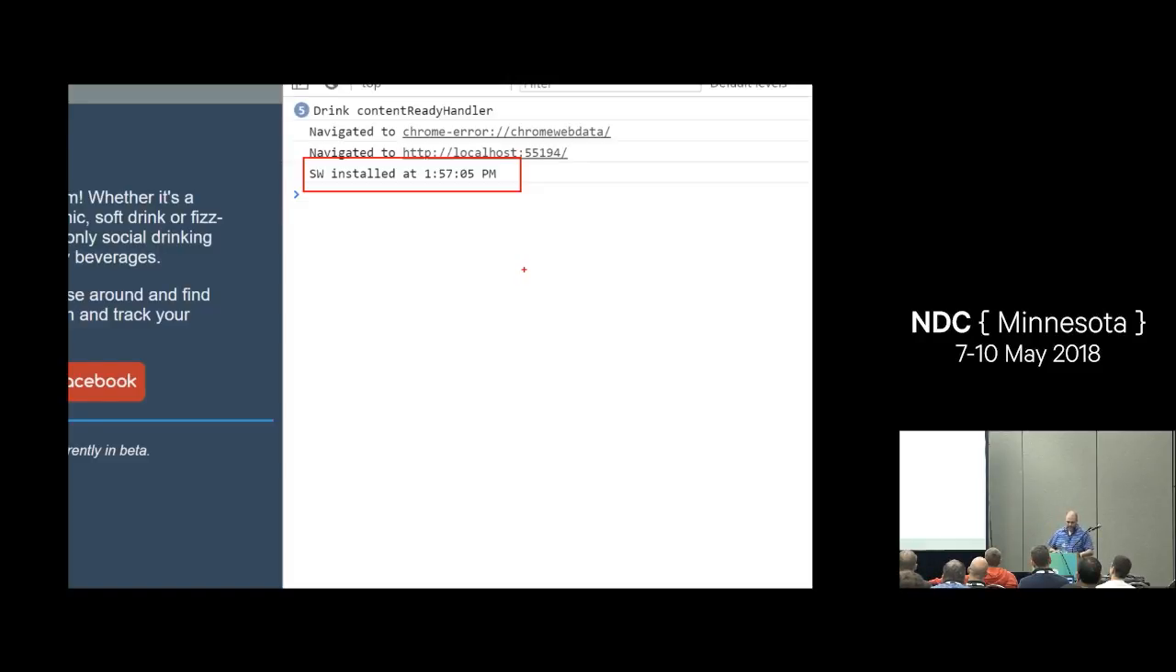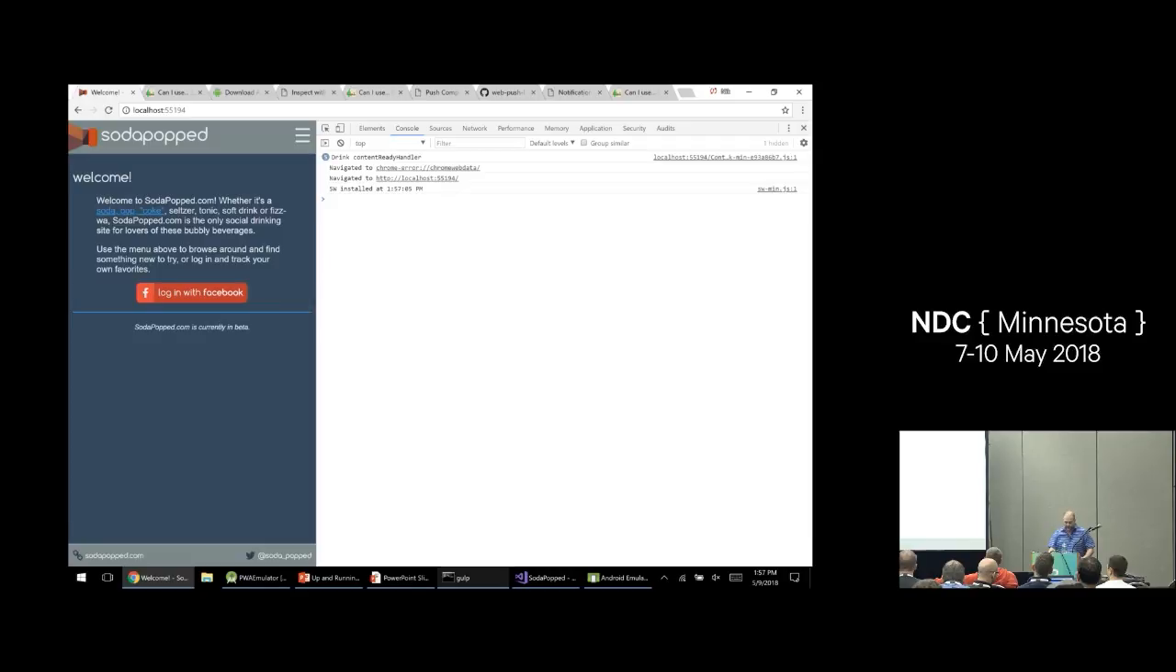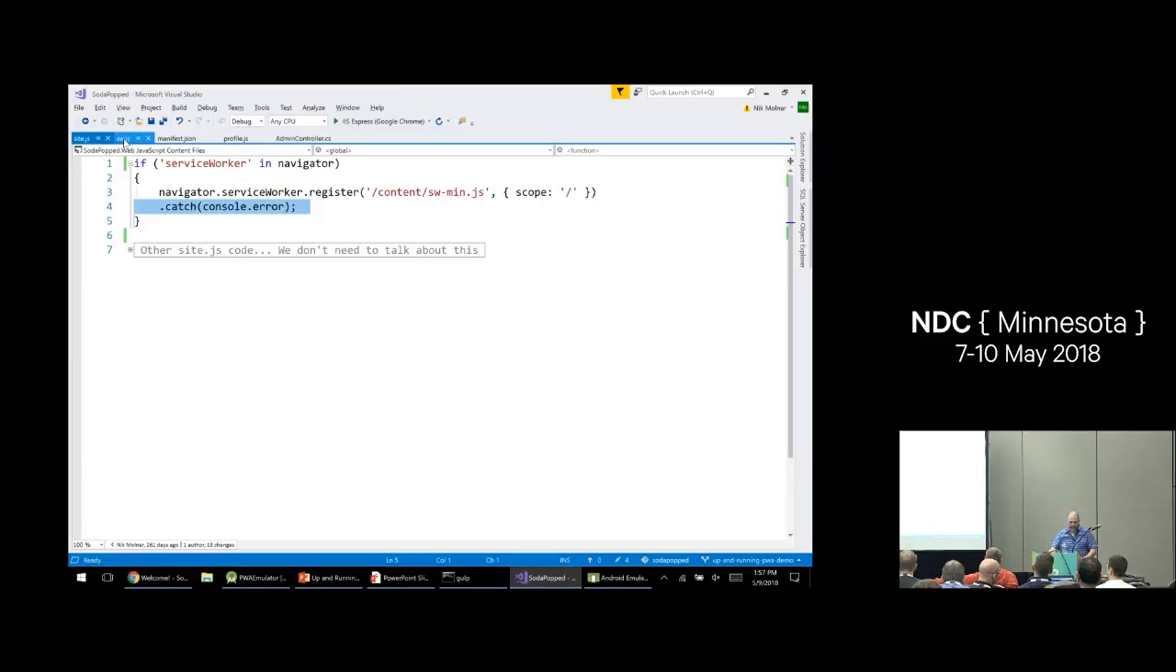This just happened. Now, that log statement you did not see in my code, because that's not coming from site.js, the file that we just changed. That's coming from the service worker file. So let me show you that. Uh-oh, I accidentally closed it.